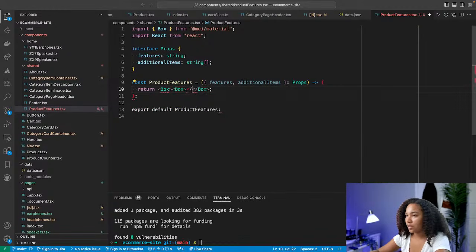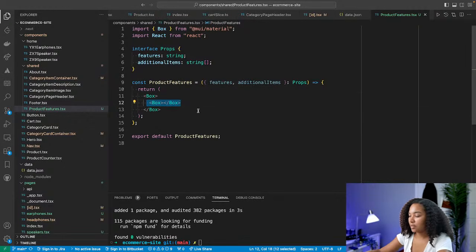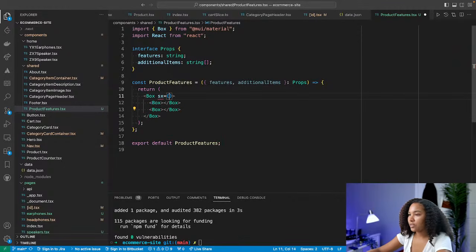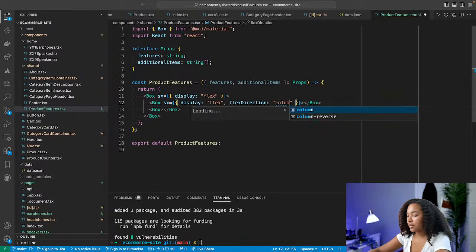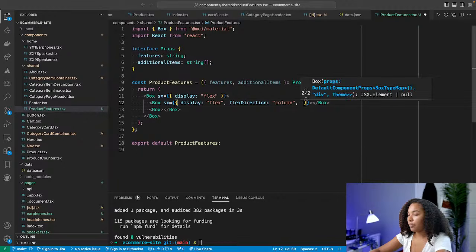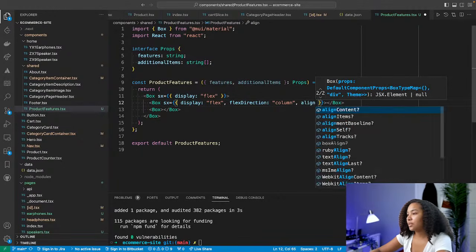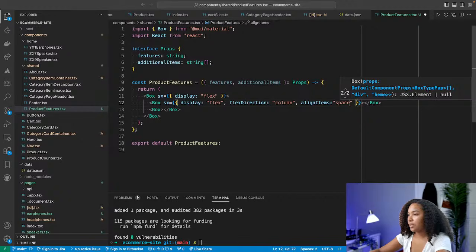So box, and we'll duplicate this. And then this box, the outer box, is going to have a display of flex. And that should be good for now. And then this box here is also going to have a display of flex, but it's going to be flex direction column. And then we are going to, what is it, align items. It's going to be space between, and save that.